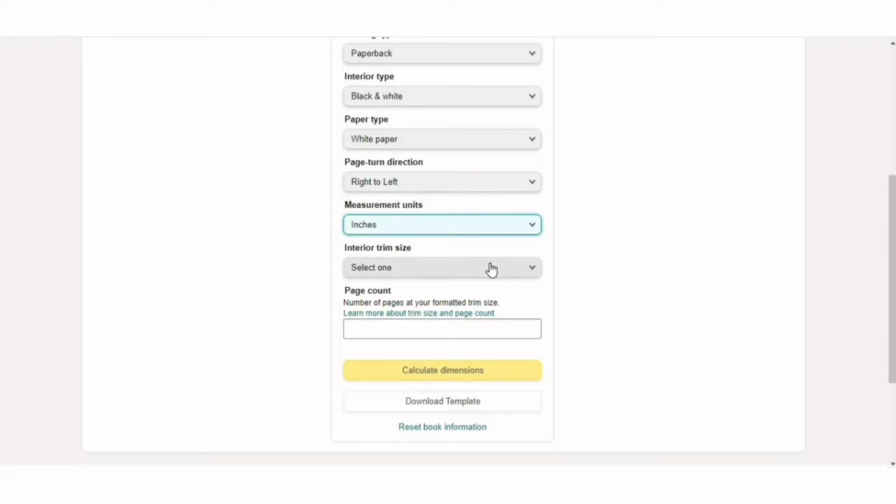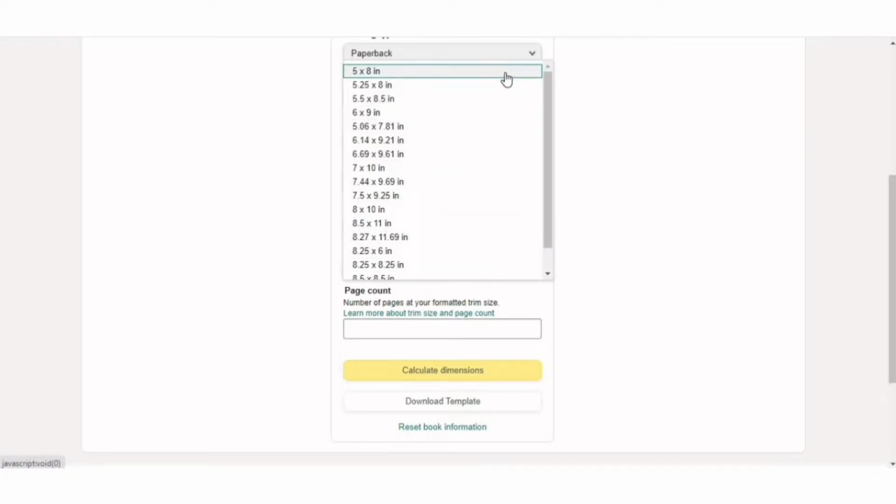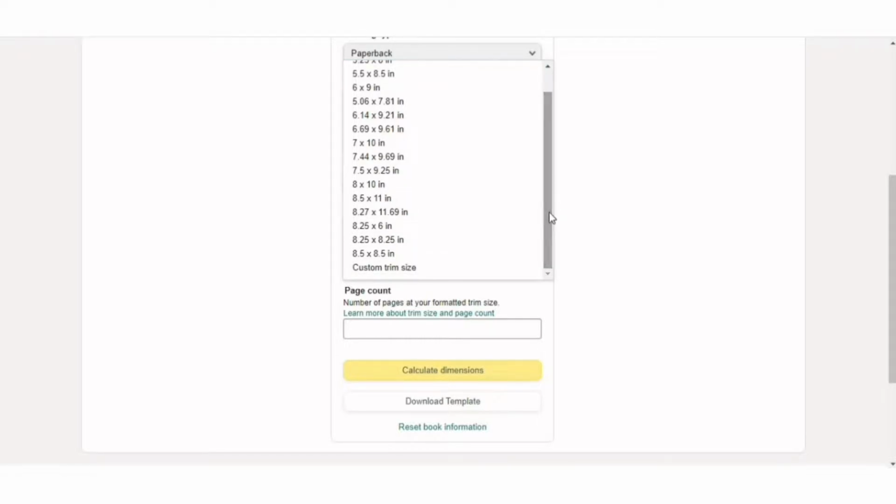For the interior size, this is one of the most important parts when you're filling out this information. You need to ensure that you select the right measurements for the interior. Most persons, when they're creating their KDP covers or anything to publish on KDP, often use 6 by 9, 6.69 by 9.61 inches, and 8 by 10. Now just browse through and select the one most suitable for your need. And if it is not there, you can actually customize the trim size.